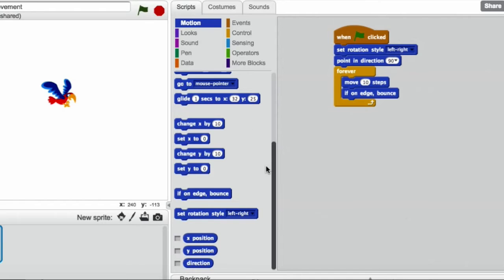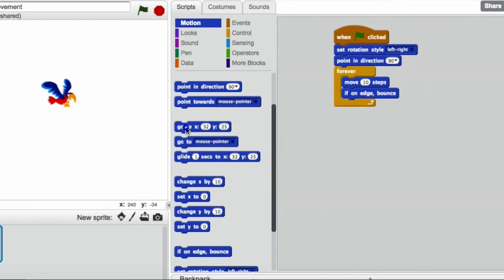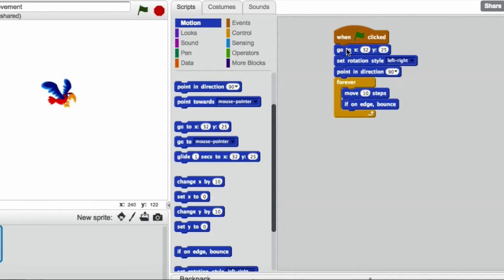Another useful trick is to tell him where to start when the game starts, and you can use Go To for that. Put it at the top and change the X and Y coordinates to 0, 0. That way, no matter where he ends the last game, when he starts the new game, he's going to start in the very center of the screen, like this. There he goes, jumping back to the center and moving back and forth like he did before.